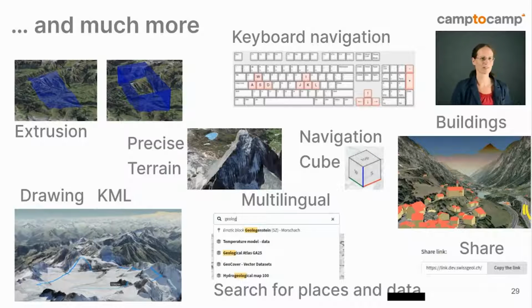You can also explore it yourself. There's a lot more to be done, and which is possible to do. We have extrusion of drawn geometries. We have a really precise terrain. Maybe we'll even go one step further with the terrain one day. We have a navigation cube, keyboard navigation, a little bit gaming style. We have the buildings integrated, multilingual features, search, drawing, and so on. KML upload. And there will be more to come, of course.